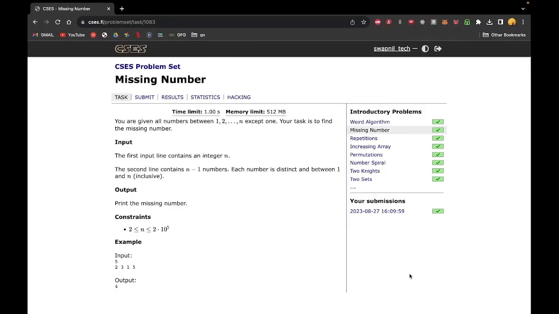Hey everyone, so in this video we'll be solving the missing number problem of the CSES problem set introductory problems. So we are given numbers between 1 to n, but among these there'll be one number missing and we have to find what is the missing number. So we'll be given the number n and then n minus 1 numbers because one number is missing, right?